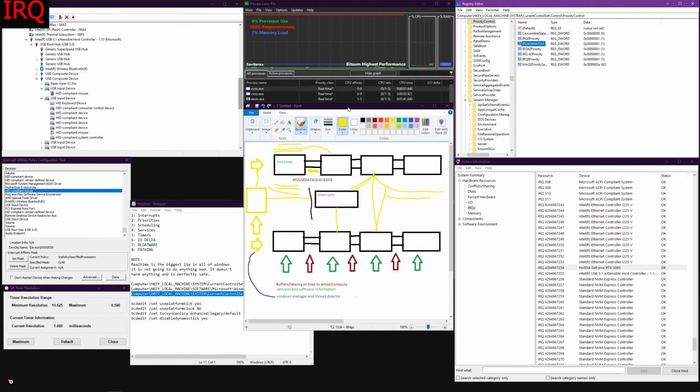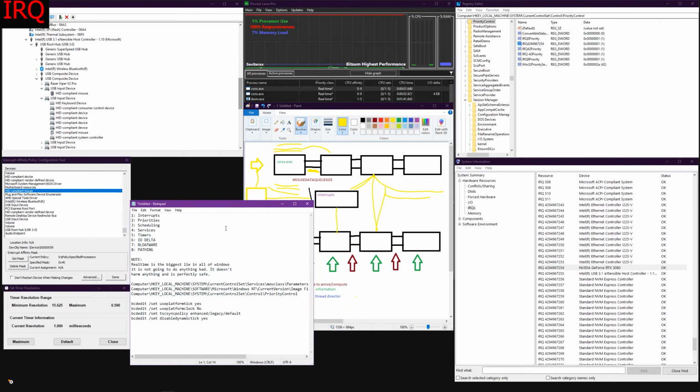prioritized by Windows. And so that's what we want, is we want all of the parts of the system, the service, the buffer, the actual interrupt itself, the Windows priority of the buffers, and the Windows priority of the actual services. We essentially have controlled every part of the chain. And so that's the main things.